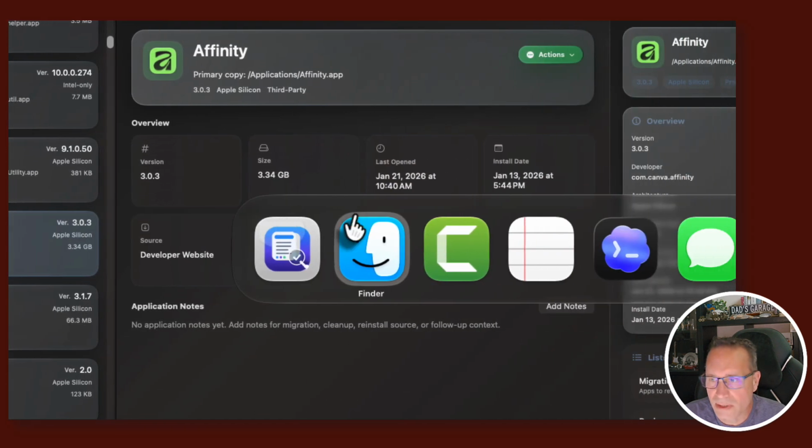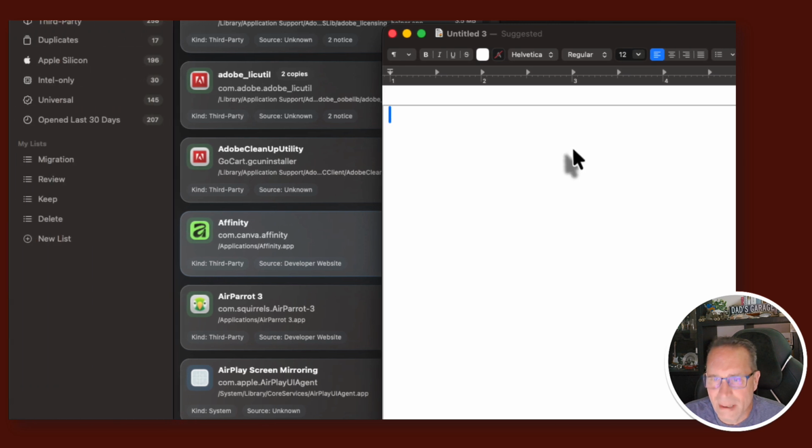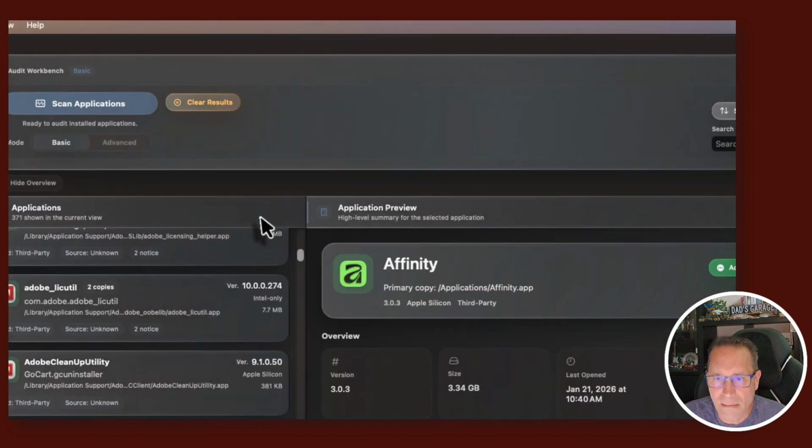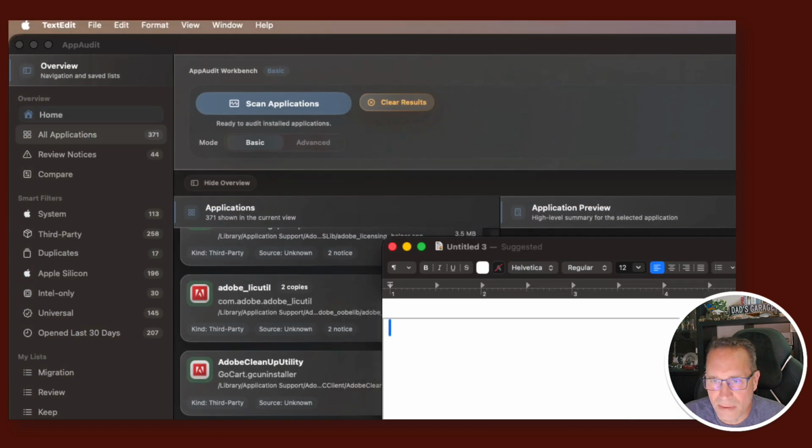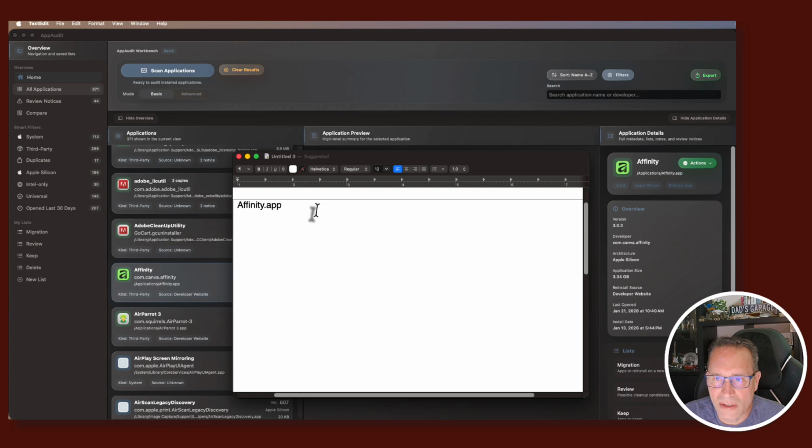I'm going to switch over to a text editor and paste that result in, and you can see that's what shows up there. Then I'm going to go back to App Audit, and you can also get the file name, and that is simply what appears right here, but you can copy that down. You can then go over to whatever other app you want, and it shows the name of the app as it appears in the Finder. So not exactly com.canva.affinity, but just the name of the app.